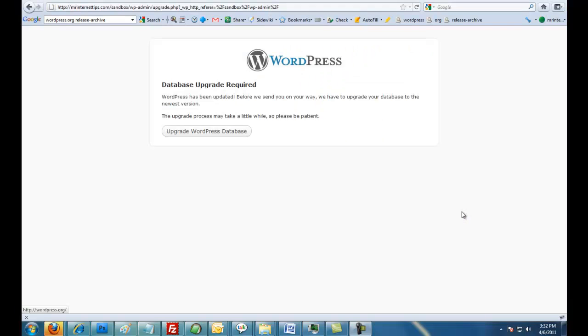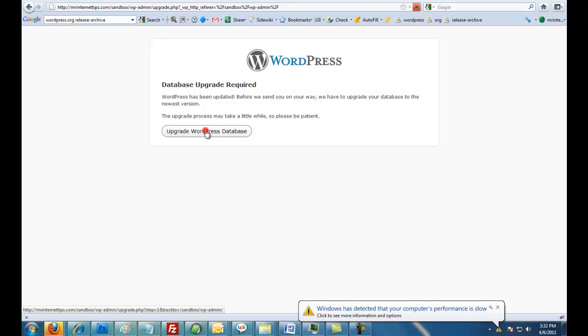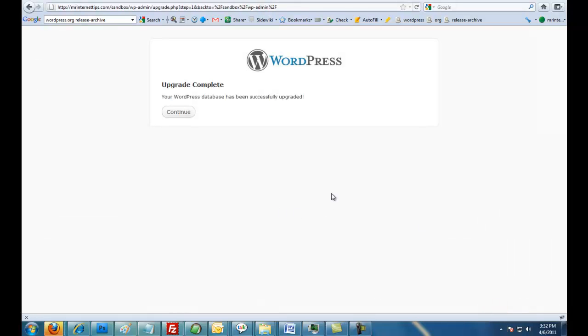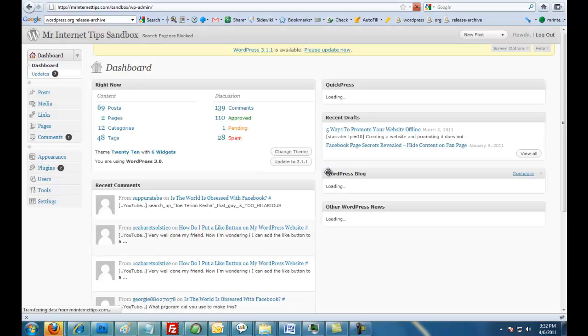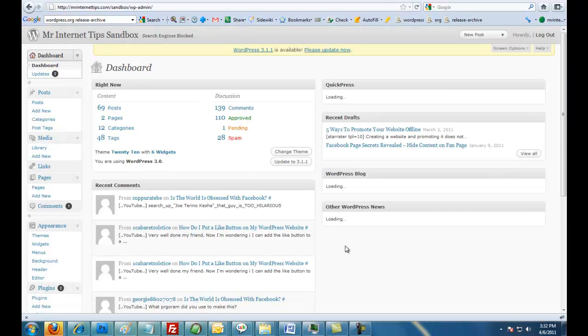Okay, so now when you go back to your WordPress admin area and try to log in, you're going to see a screen that looks like this that is asking you for a database upgrade. Simply click on Upgrade WordPress Database, and it will say Upgrade Complete. Hit Continue, and it will now bring you into your dashboard, and you have been downgraded.